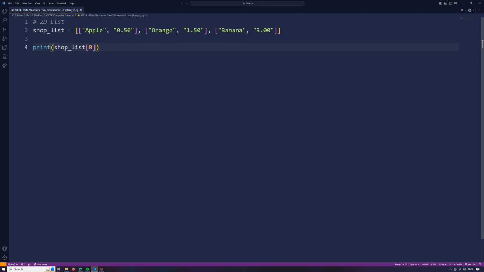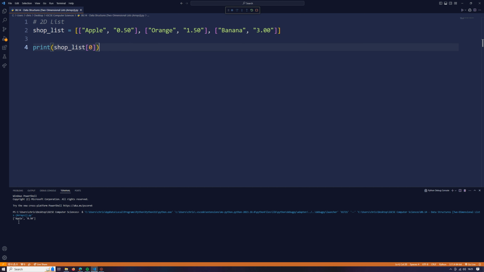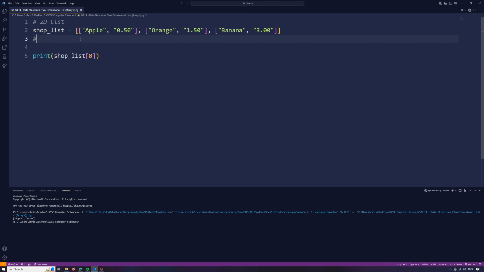So what happens if I print shop list 0 now? Well, I'll get the first sublist. Let's specify the indexes to make things a bit easier to understand. This sublist is position 0, this sublist is position 1, and this sublist is position 2. How do I get the individual items of the sublist? Well, if you remember from last lesson, I showed you how you could go deeper into a list using multiple square brackets. The same is true here.